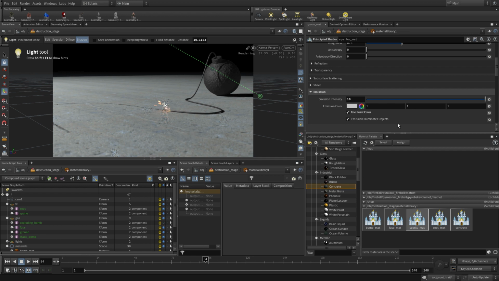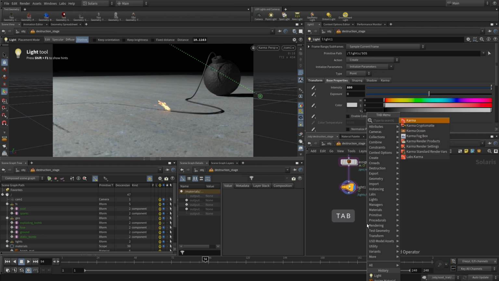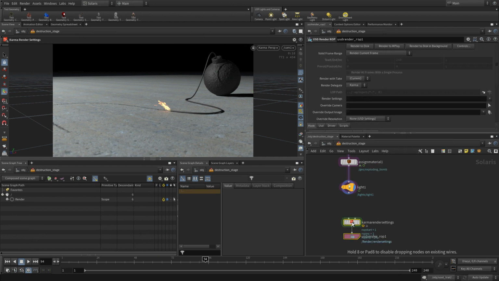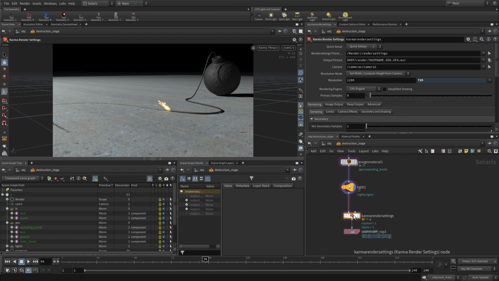So with Karma in the viewport, we're able to create and preview our materials and get a quick sense of how they are affecting the scene or the shot, whether they are doing what they need to do, and then make changes accordingly. So the Solaris context is great for that. Now we're going to go tab karma, and this puts down nodes specifically designed for render output. So the render settings, as well as the USD render ROP, which deals with saving files to disk and so on.